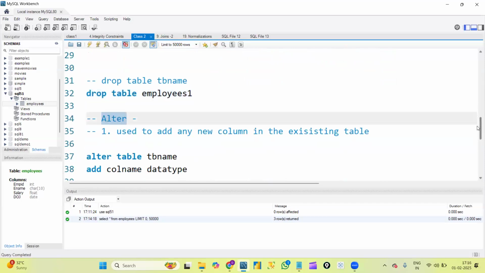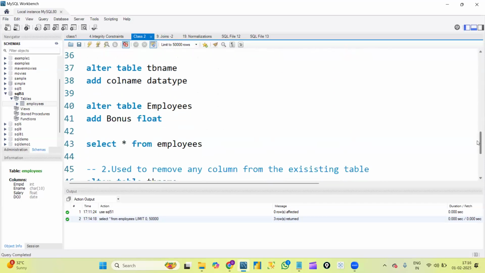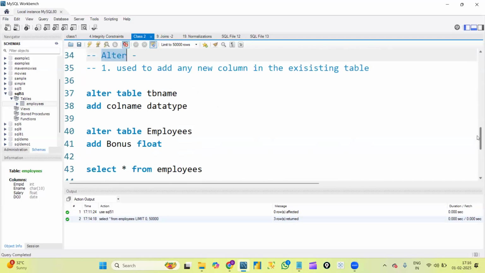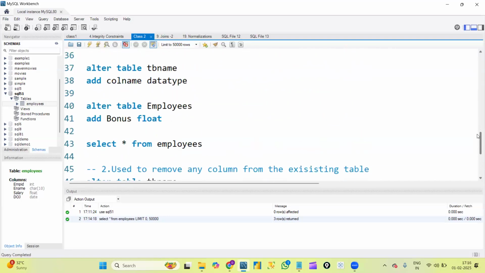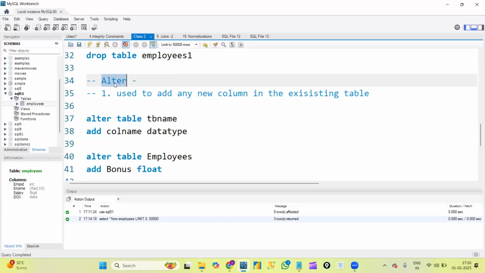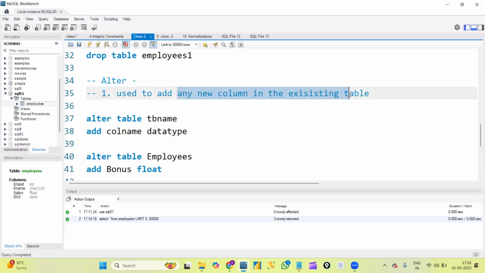In the alter command, yesterday we were discussing about the alter command, right? We have 5 use cases in the alter command, in which we are done with only 2 use cases. Let's continue with that now. So the alter command, as I said, we have 5 use cases. The first use case is that it is used to add a new column in an existing table.